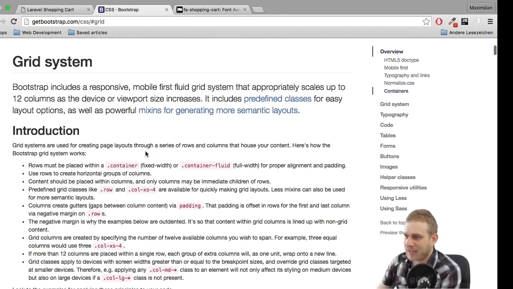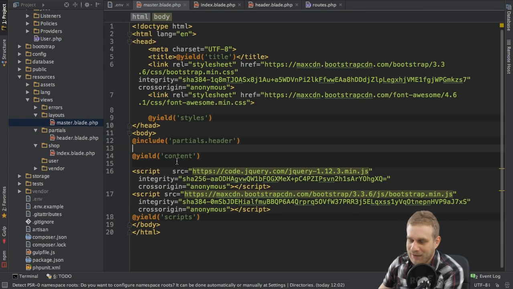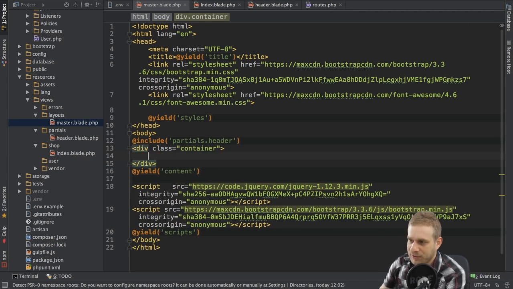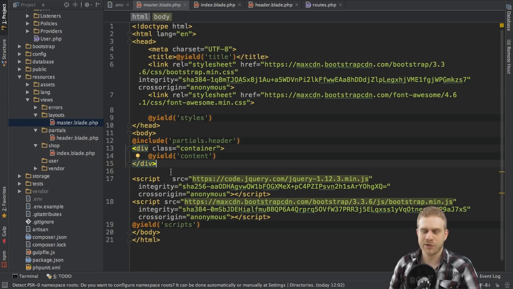So what I will do is I will go back to my application and first in my layout in the master.blade.php file, I will wrap the overall content in a container. So in a div having a class of container. And again, if you're wondering what I'm doing here by just typing and then having this whole div tag with the class attached to it, that is a plugin called Emmet. And it's not only available for PHP Storm, it's also available for other editors. So you might check this out if you're interested in having this functionality in your editor.